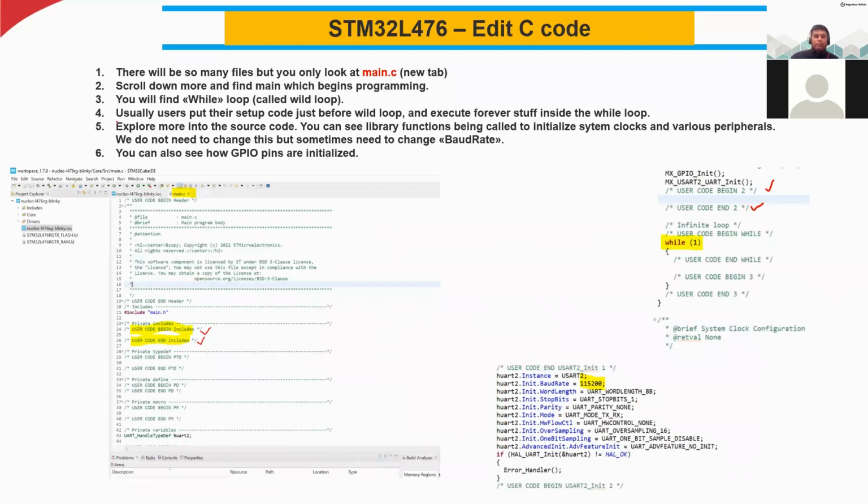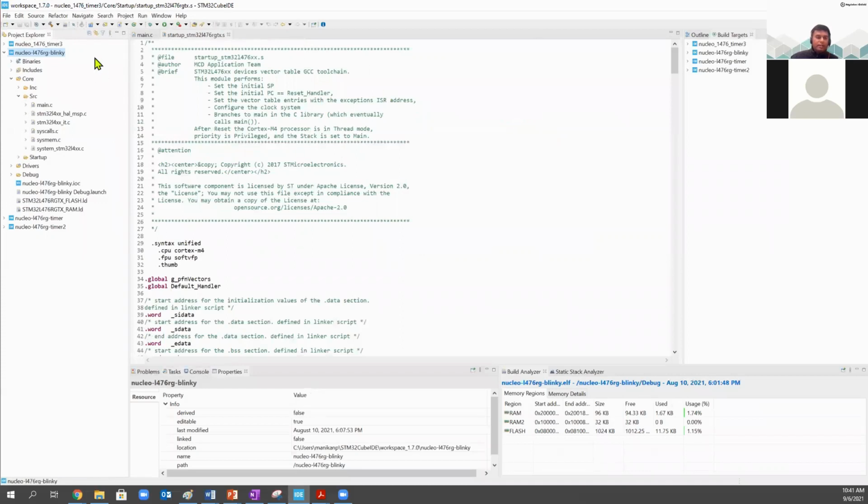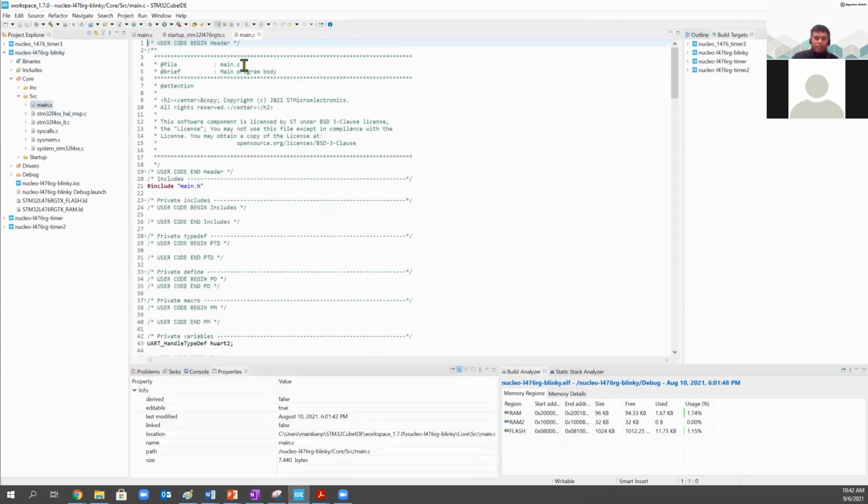Then of course you will generate the C code. It will be something like this. You'll be generating C code, and it will have several files. You can see here, these are the source code generated by the tool, and we are only after the main.c. This is the main C program, which was already generated by the tool.